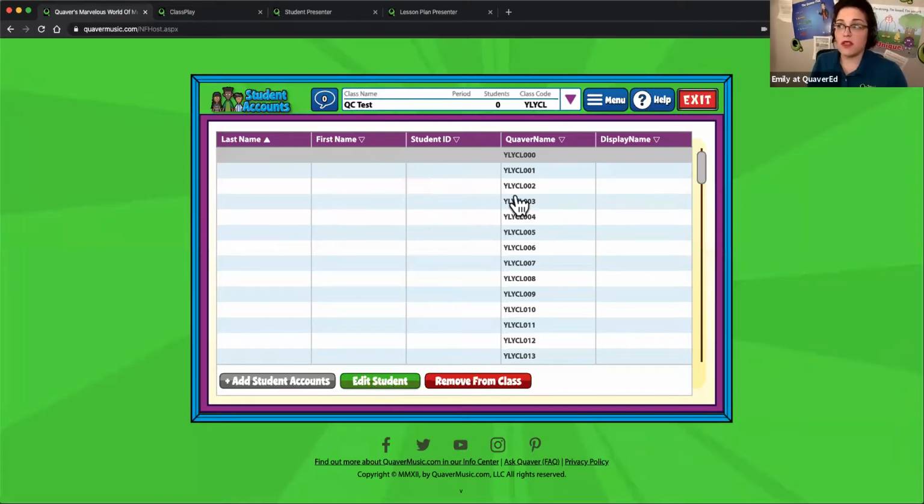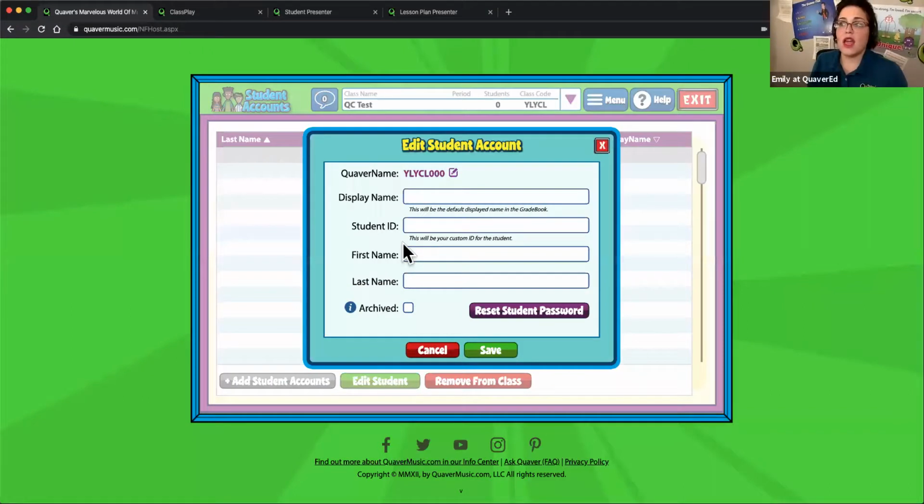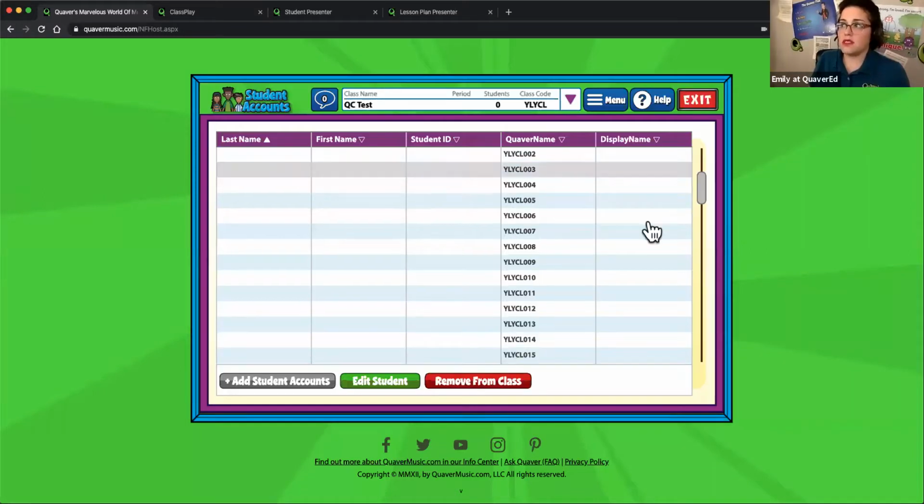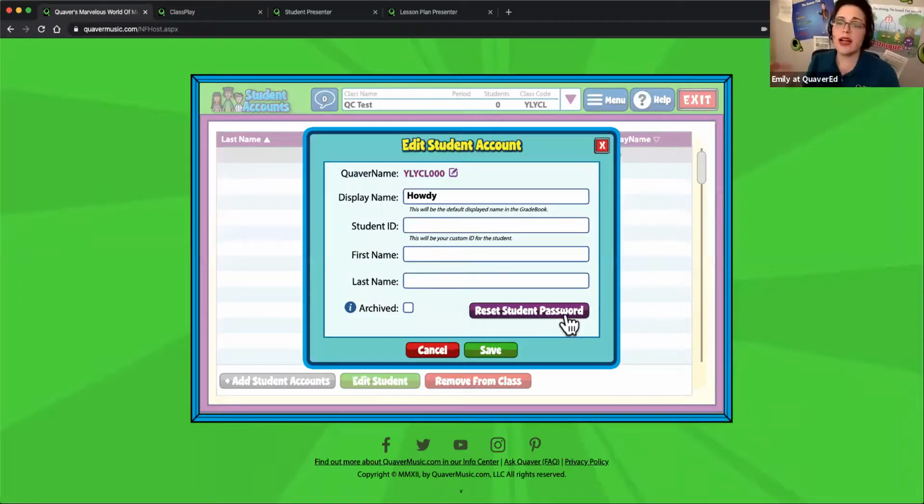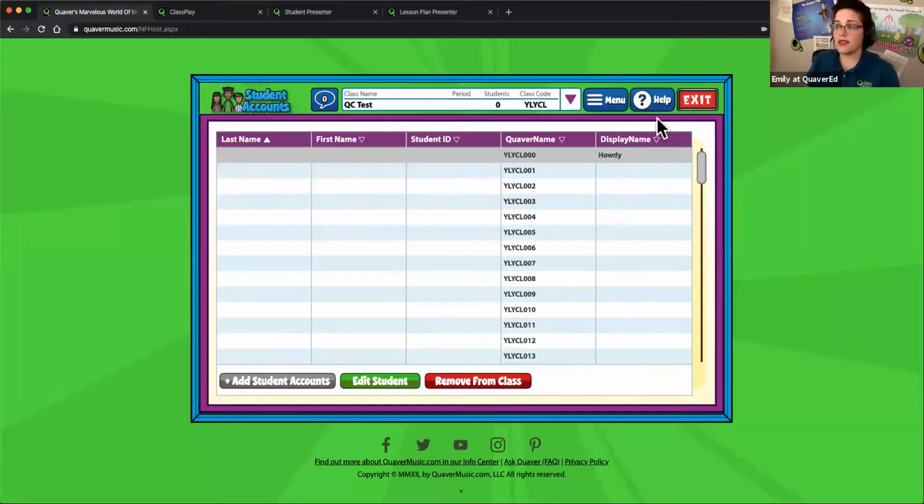Yes. So I've clicked on that. I can click edit student and I can say what that display name is going to be. Howdy. We'll just say that for now. And click save. There it is. Display name, howdy. Perfect. Yep, you can edit things. The student passwords are going to be the class code to start, but if you have a student who forgets their password, it's super easy to change. Right there, reset student password. Excellent. All right, those are kind of the big ticket items that are new.